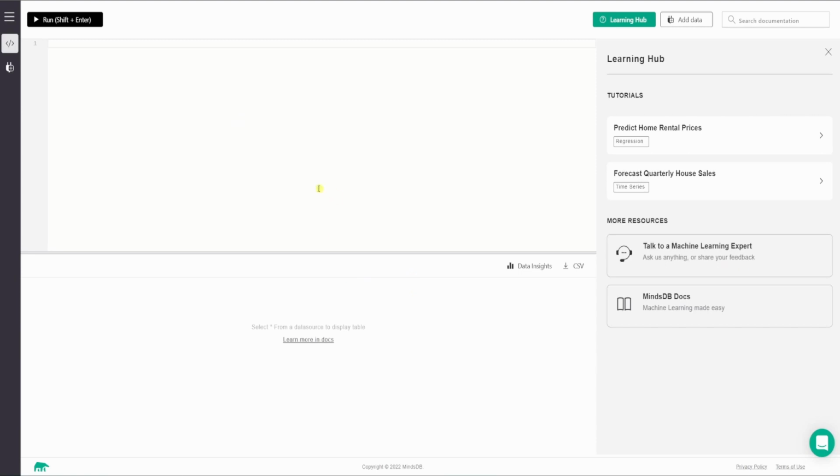As you can see, this has three main parts. The top one is the query editor, the bottom part is the result viewer, and towards the right we have the learning hub resources. In this video specifically, we want to explore data insights, what it does. For an introduction, data insights enables data visualization by default. So when we load a table into MindsDB, MindsDB can implicitly visualize the data in it.